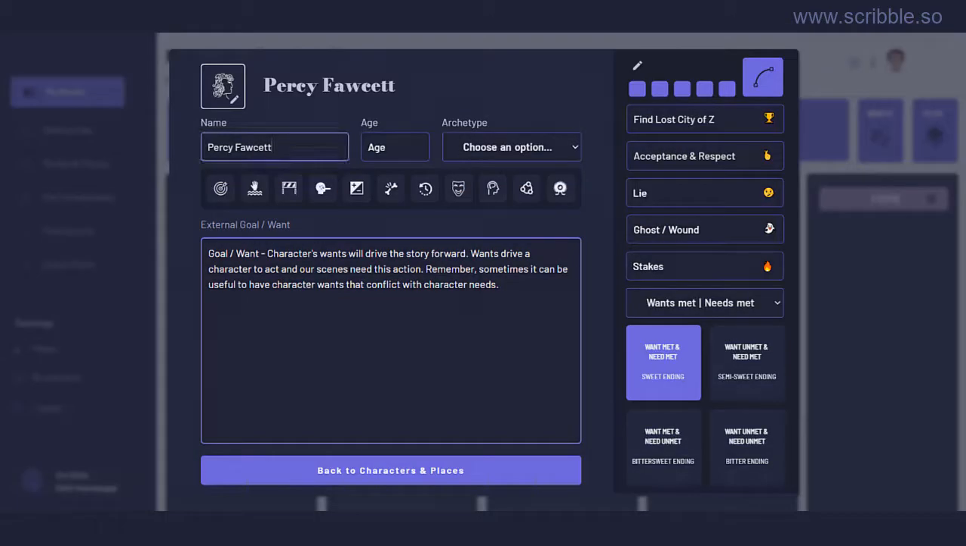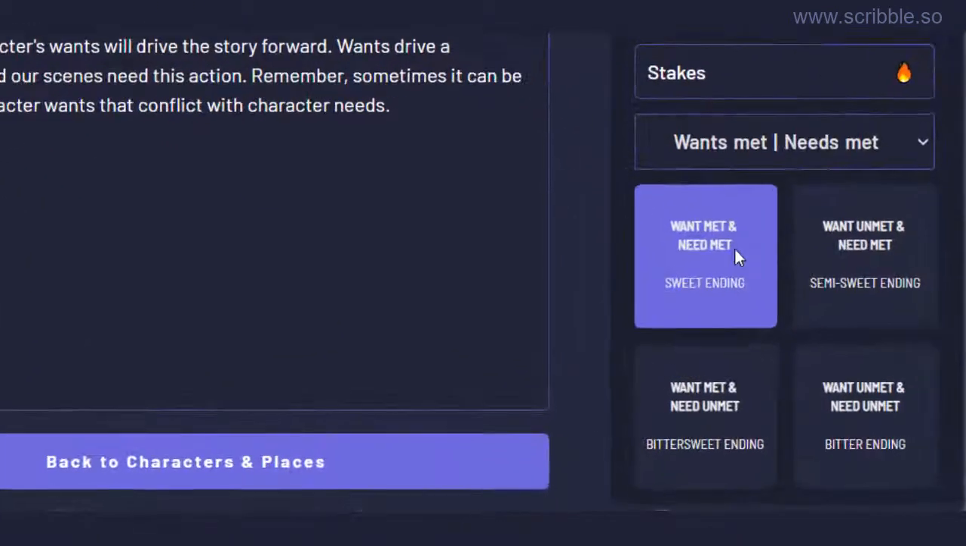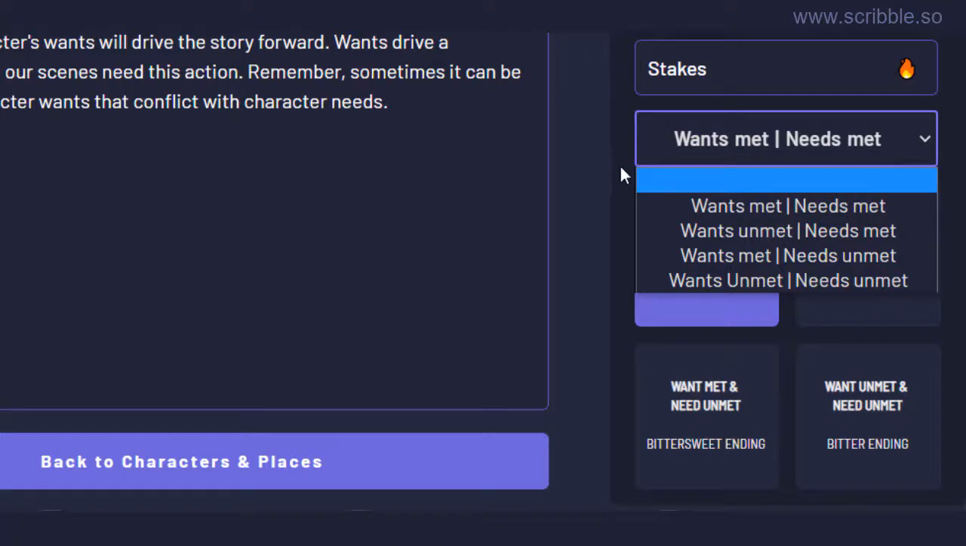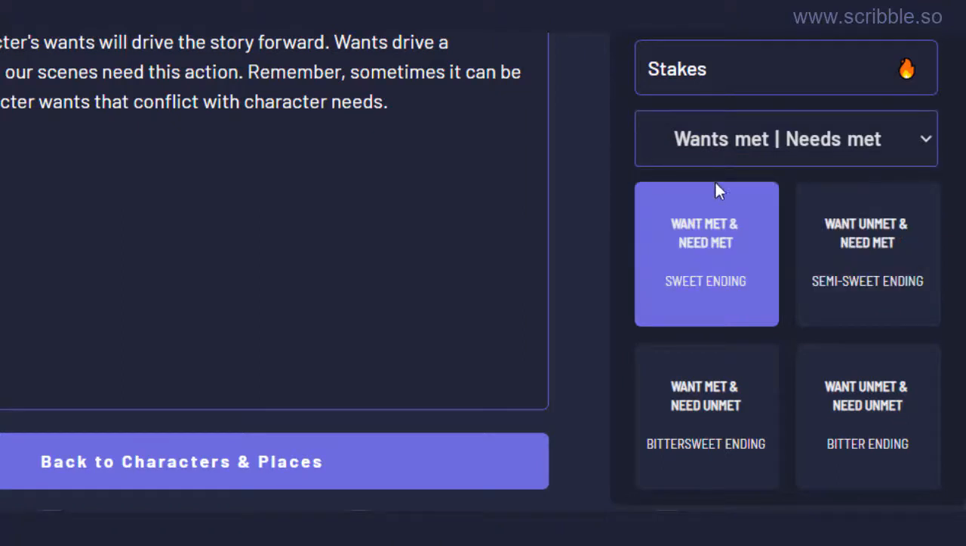Now, happy endings are when characters achieve both their needs and their wants. In The Lost City of Z, a happy ending would be Percy Fawcett coming back alive, having found the Lost City of Z, and earning the respect of the scientific community, his friends and family. In this story, though, this doesn't happen.